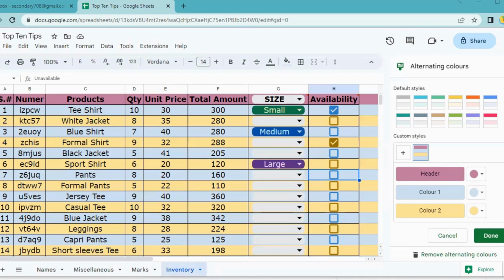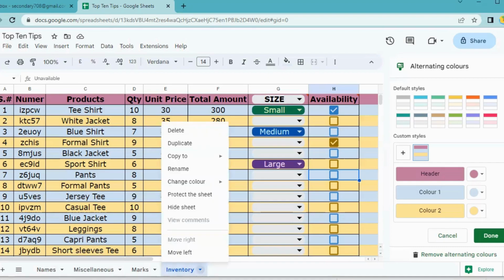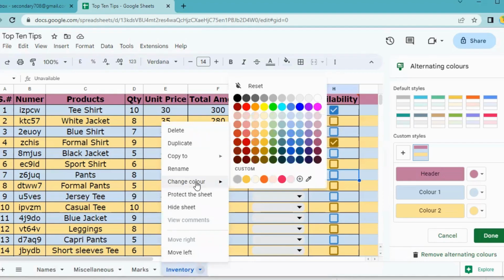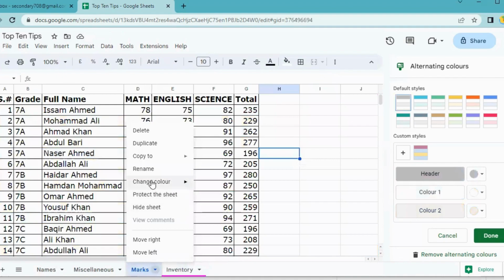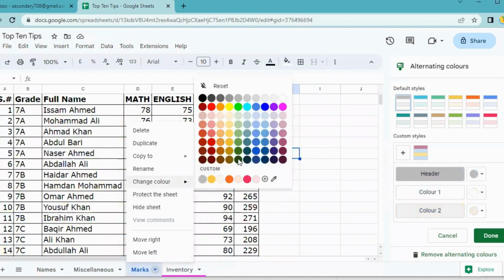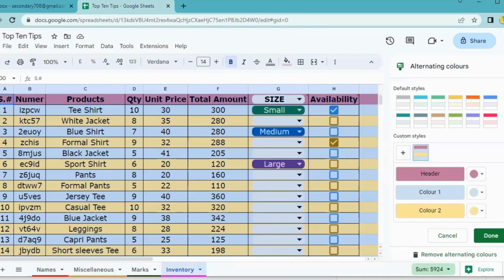I'll just right click on any of the tabs here, change color, and I'll make this one a little bit prominent. I'll make this purplish. The next tab, right click and change color. So now it's easier for me to identify these tabs.